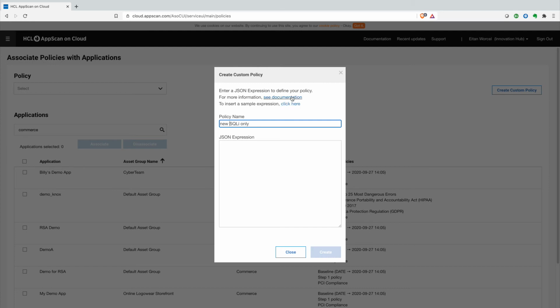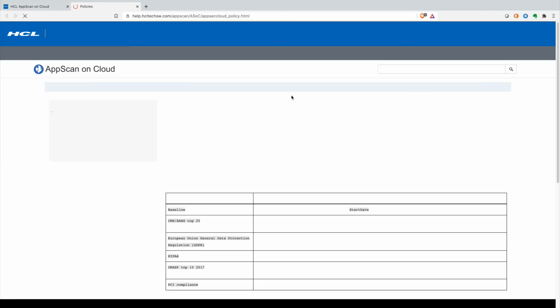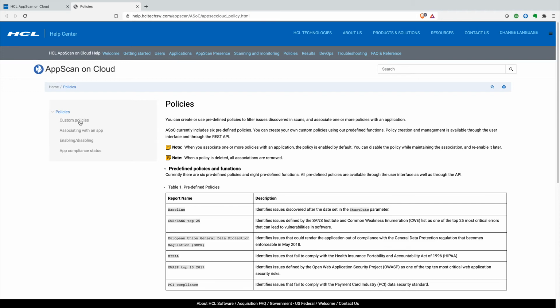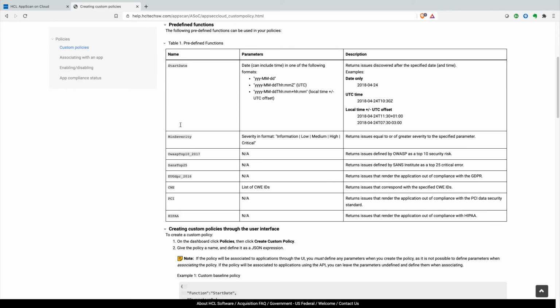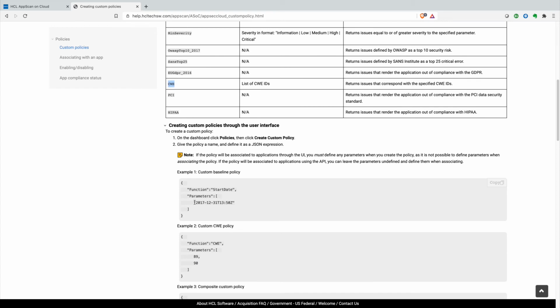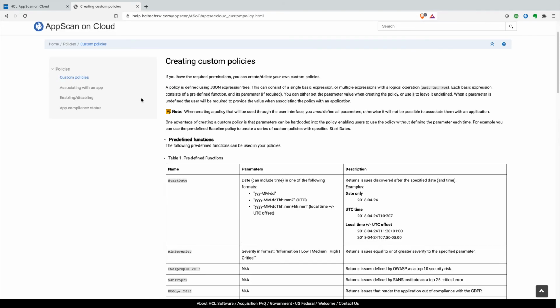I don't know how to create it, so I'll go to the documentation, and I can see that for custom policies I have all sorts of statuses that I can use. I can use start date, as we did in min severity, but I can also use CWE. So we know that CWE 89 and 90 will cover the SQL injections for me.